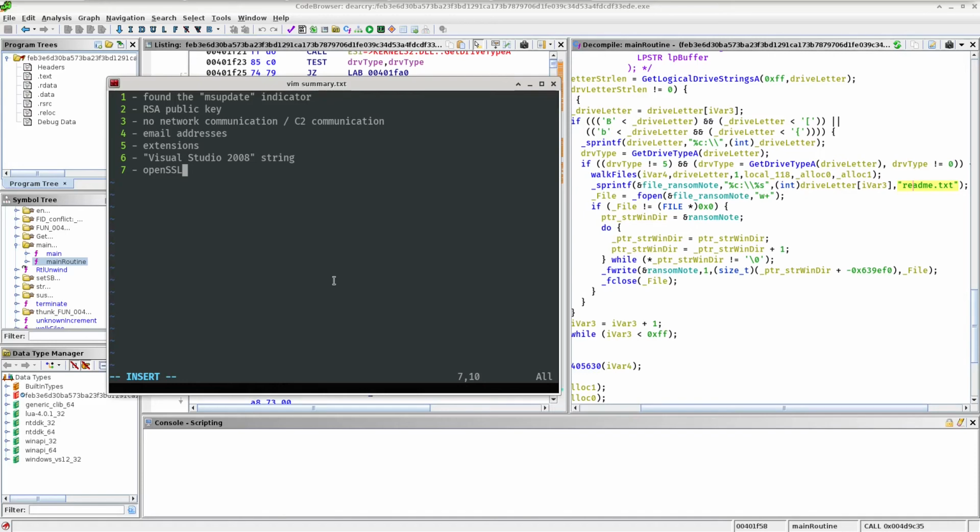And also we saw the file extensions that the malware targets, this .crypt extension that is added to the encrypted files, and the string DearCry! that is written to file headers. Further, there was this Visual Studio 2008 string with a username included that we saw from the output of strings, and of course that OpenSSL is used for the crypto functionality of this ransomware.